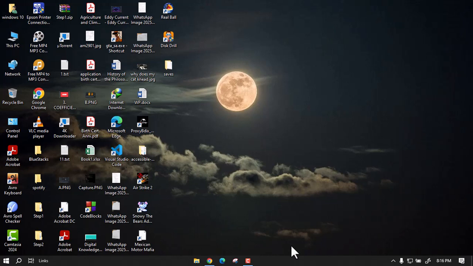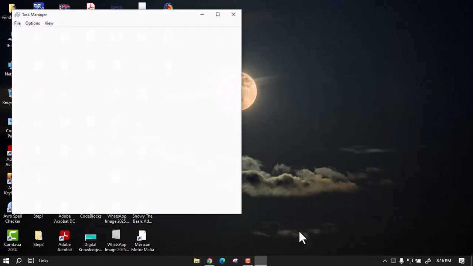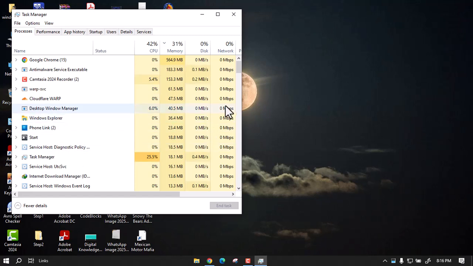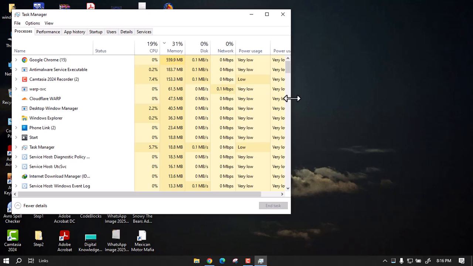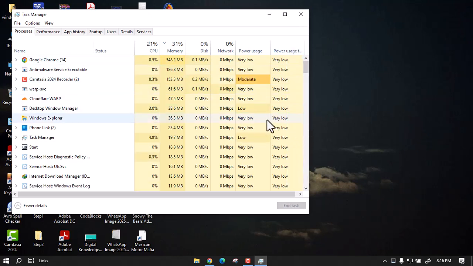So to do that, first of all you can try right-clicking on your taskbar, and here you will find the Task Manager. Click there, and here you will find the apps that are using high memory or CPU. You can just end the unnecessary tasks going on in the background. You can also tell from the power usage or power consumption or the memory percentage in here.